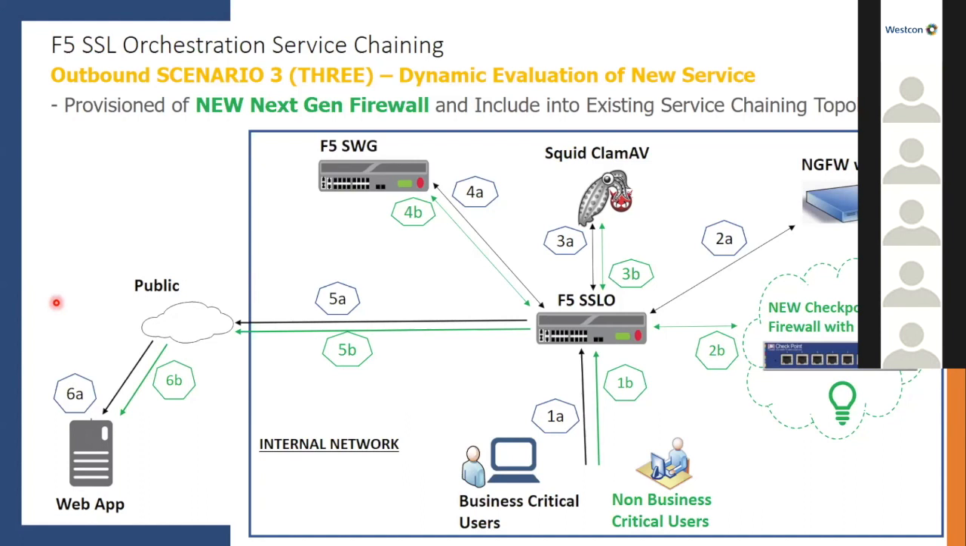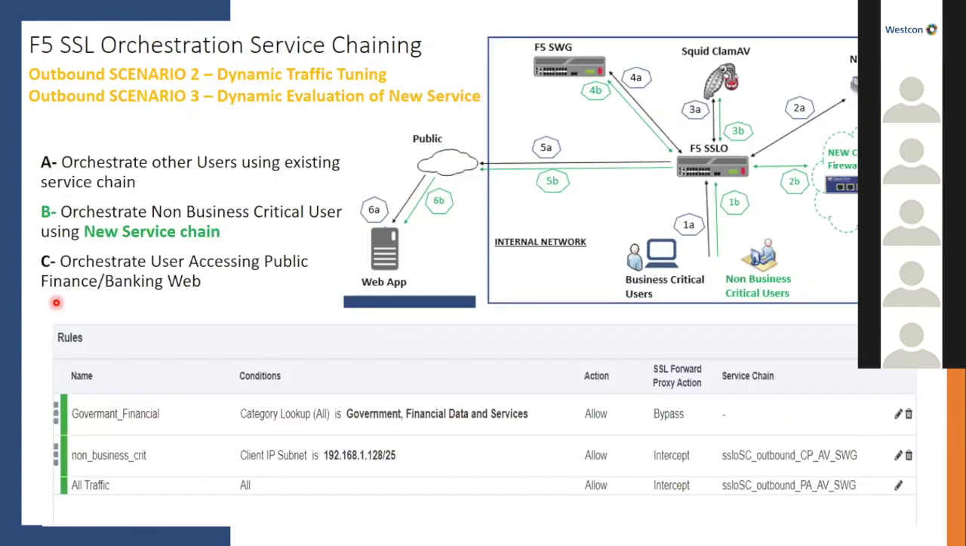This can be done based on a dynamic approach. So how do we do that? It's based on rules that we set over here. For example, look at the rules we set for the government or financial sector. Based on a category lookup, whether it is related to government, financial data or services, we will allow bypass. So the SSL forward proxy is bypass.